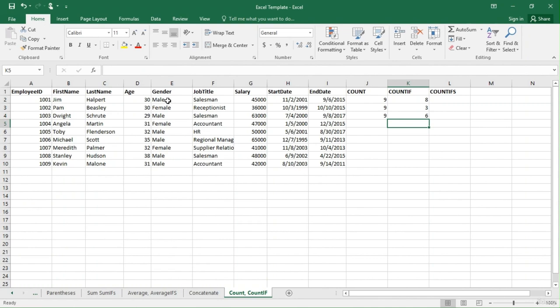Let's try to count manually. So we have 1, we have 2, we have 3, 4, 5, and 6. This shows that our calculation is correct. Now this example is to show you that COUNTIF can also work on a text column, unlike the COUNT function, which only works on numbers.